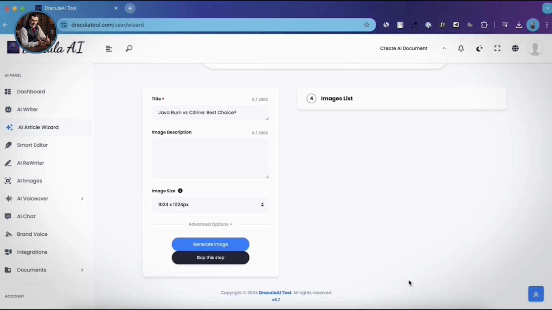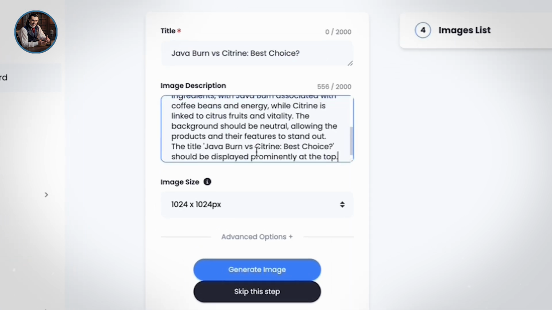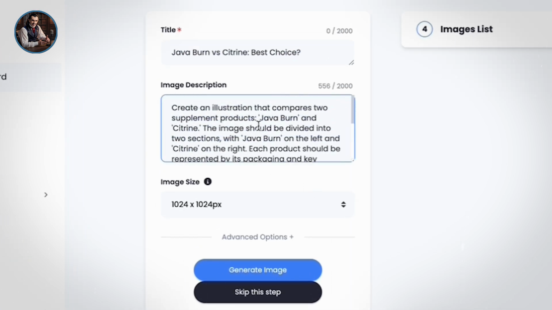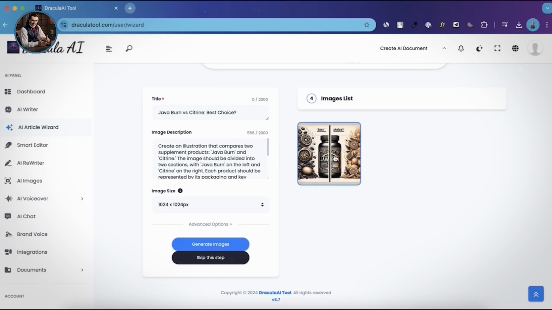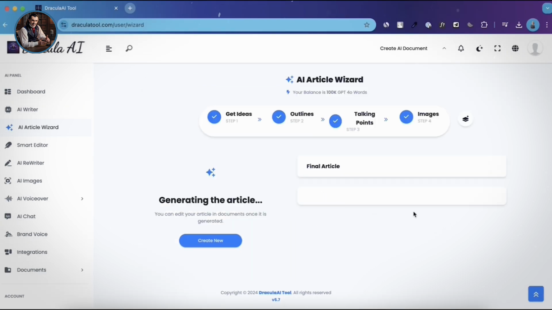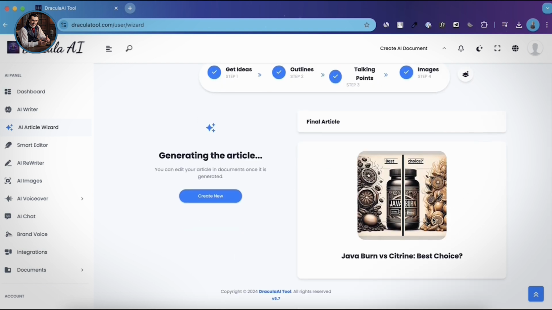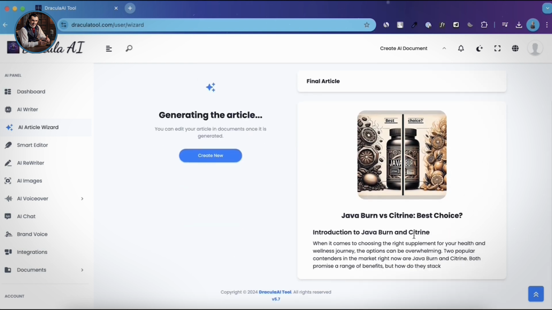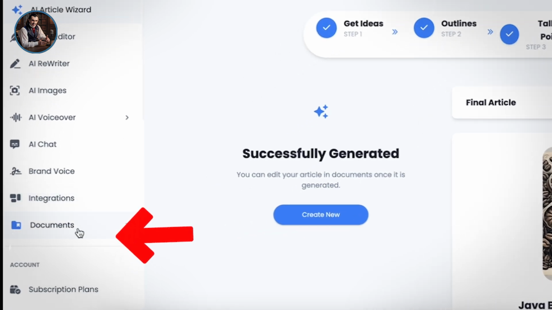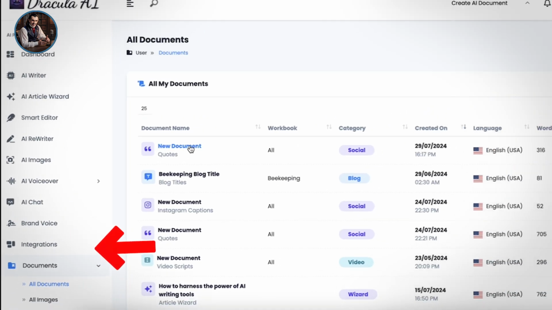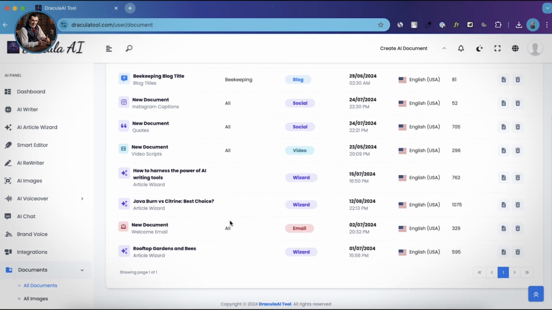If you want, you can even ask the tool to create an image for your article. Just enter a description in the Image Description field and click Generate Image. As you can see, a clear and relevant image for your article is quickly generated. Next, click Next Step, and the tool will produce a complete article for you. Plus, your article is automatically saved in the app's cloud storage. Now, let's check the document section to review the article. You'll see it saved there, just click on it to view the details.